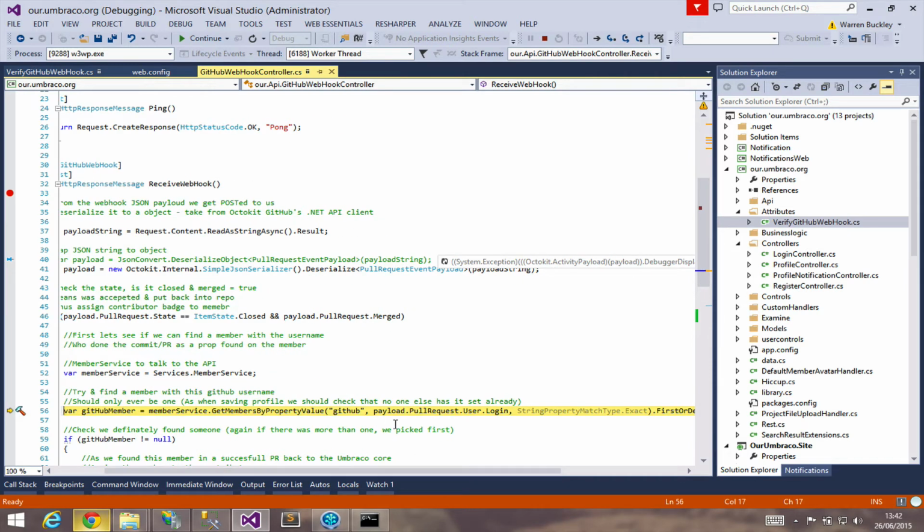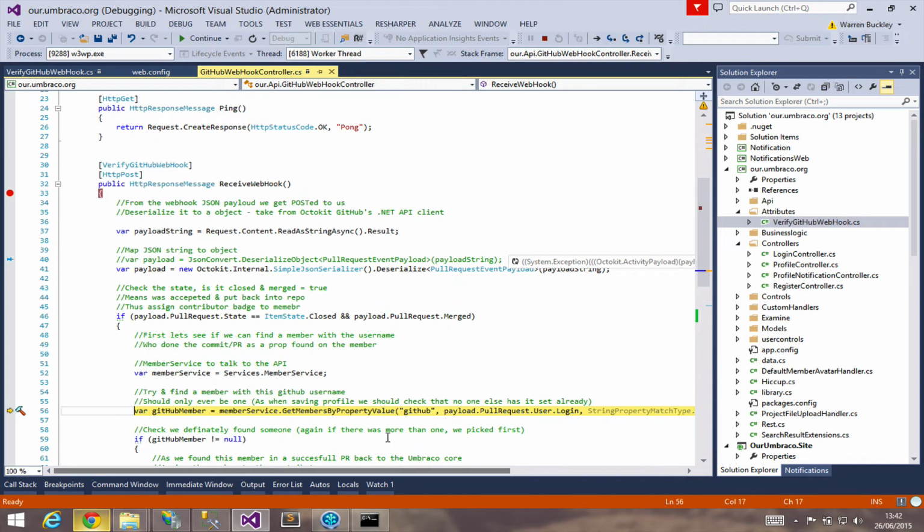I don't know if this needs to be done with Examine, but this member service, get members by property value, seems to do a SQL call to try and figure out a specific member with this value. Okay, that time it was relatively quick. Other times during local testing it's been a few seconds whilst it tries to figure that out. So we need to figure out if this is going to be okay with the amount of members that we've got, or if Examine needs to be introduced.